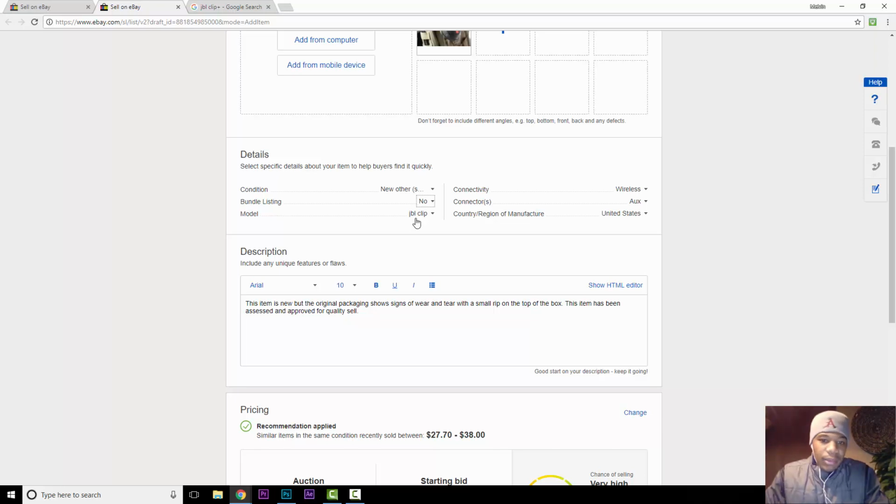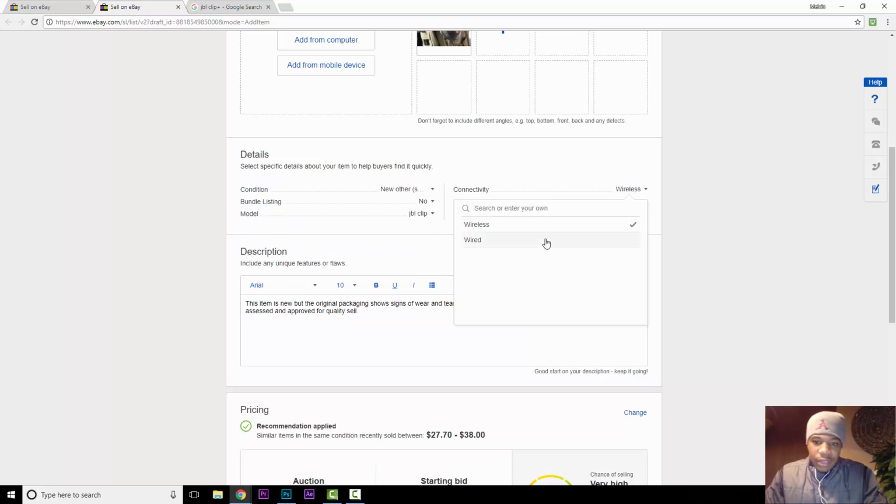So model, basically, it's a JBL Clip. We make sure that's selected. That's the model that it is. Connectivity, we make sure we let them know that it's wireless. Connectors, we have an aux cord on the back of it. We also have a USB piece, but we're not gonna put all that in there.